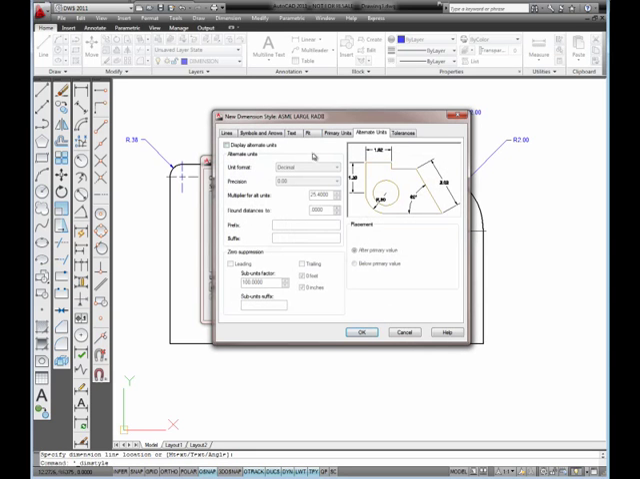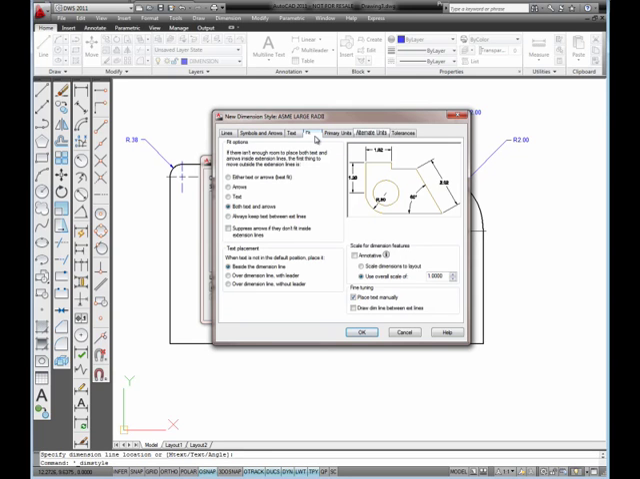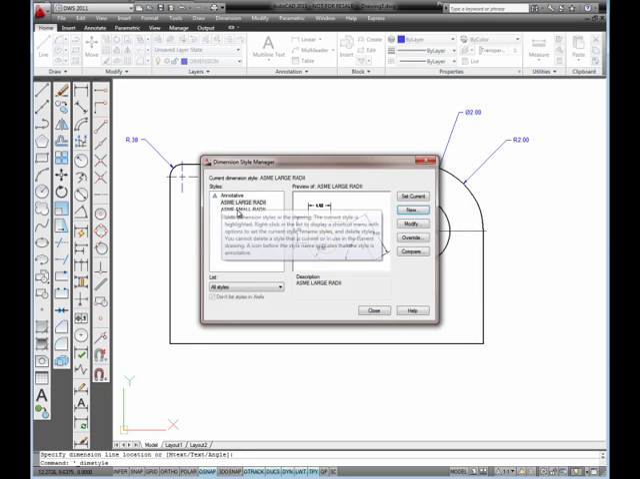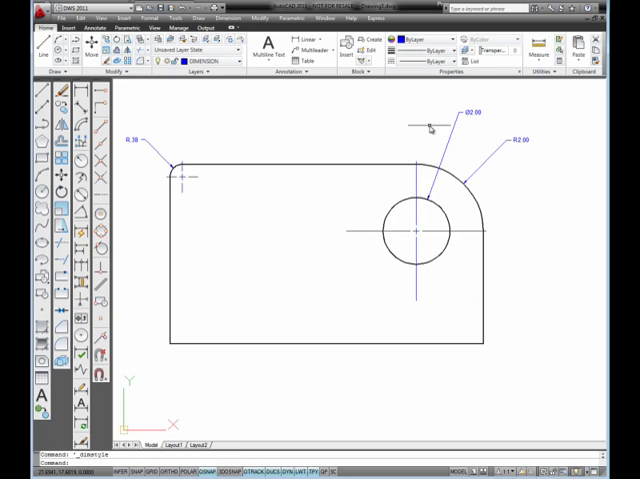Now the only tab that needs to be changed to accomplish this is the fit tab, and I'm going to change these settings to text, and I'm going to check this box as well as the box above it, and I'm going to pick OK, and I'm going to set that one current and pick close.